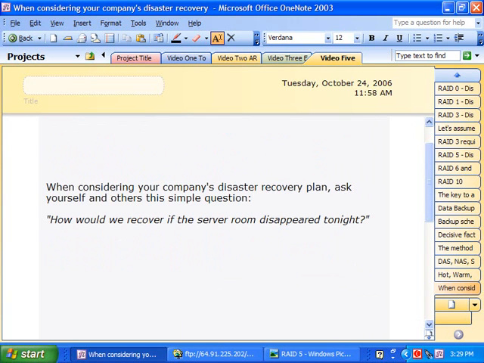And I'm not asking you that to scare you. It's just something we have to deal with as network admins. We have to say, if a storm came through tonight, if a hurricane came through tonight and knocked the building down, how would we recover? If some man-made disaster happened, what would we do? What's our plan? That's what disaster recovery is all about.